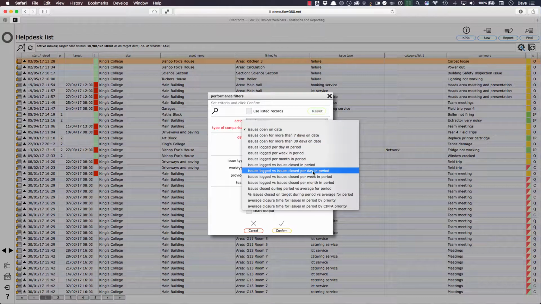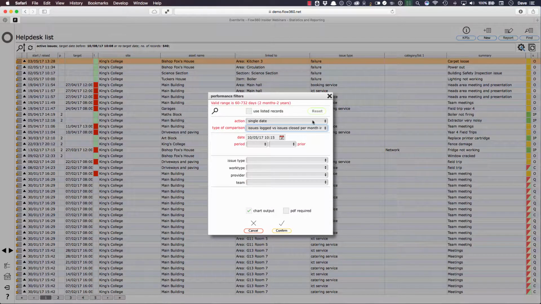So we are able to do that on the KPIs channel. Let's just look at these options again. Issues logged per day, during a time frame, per week, per month. Then we can move on and start comparing the number of issues logged versus the number of issues that are closed, and that gives us a nice handle on how we're doing in terms of performance. Let's again go back over that same 2-year time frame. Remember, with all of these, I could restrict this to a specific individual team or provider or work type or issue type as well. So I can focus in much more precisely if I want to.